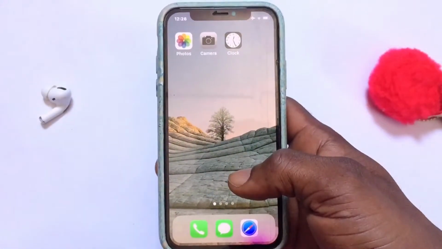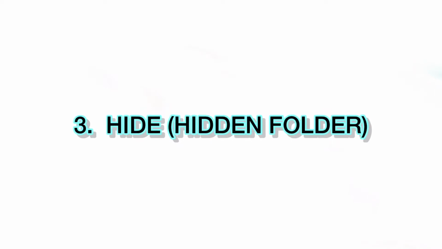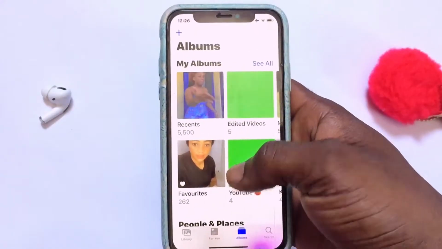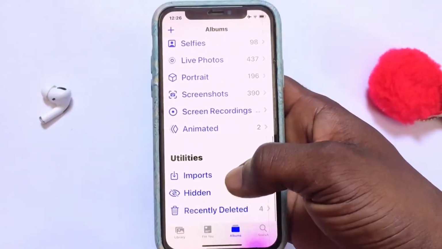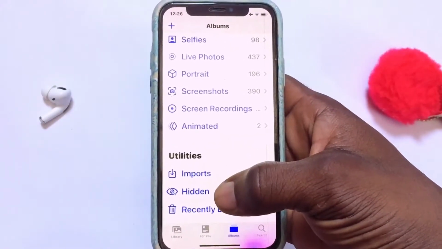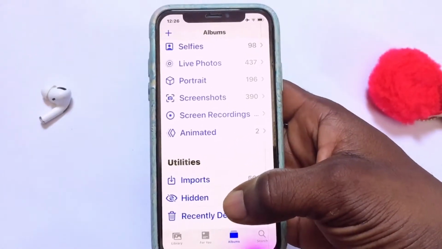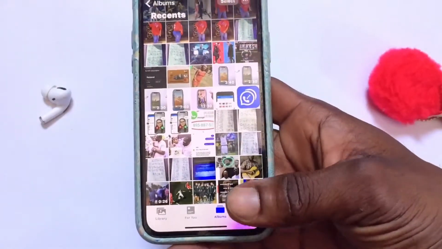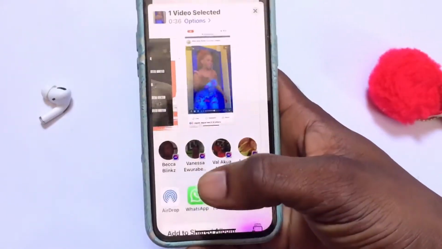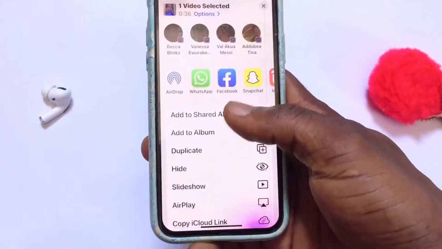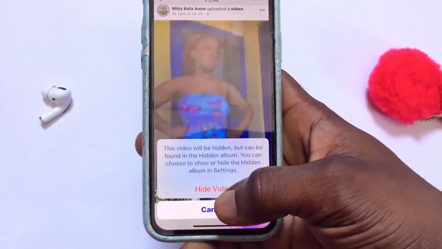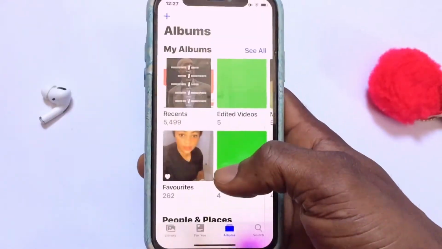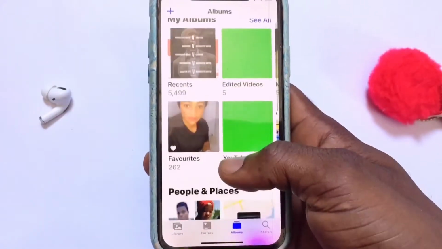Moving on very quickly to the third spot, we've got hiding the hidden folder. Right here in your photo library on iPhone, you can scroll down, and this is where all the photos that you have hidden are going to be placed. You can see the hidden folder located here. If you tap on anything that you want to hide, you can tap on this option, move down, and then hide the content that you want to hide. Now this option is very helpful in order to hide content that is very explicit.